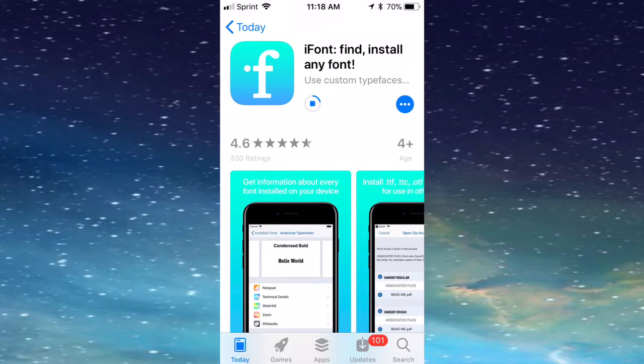Hey guys, what's up? So today we're showing you how to install custom fonts on your iOS device. Of course, on iOS 11.0 and later, so any iOS version above iOS 11, this will work. I'll link the app down in the description. Once you're here, download this app and then open it up.